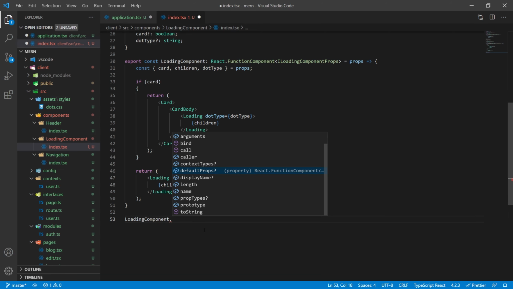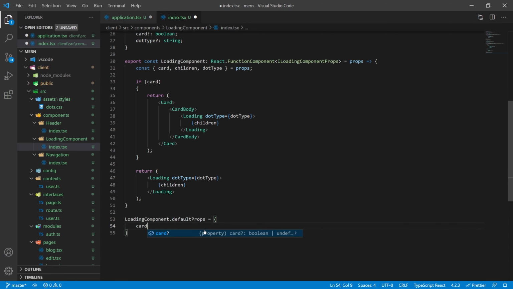The loading component is also going to have some default props. And inside of it, the card is always going to be true, and the dot type can be bricks here as well. Once you add the default props, you can export default LoadingComponent.